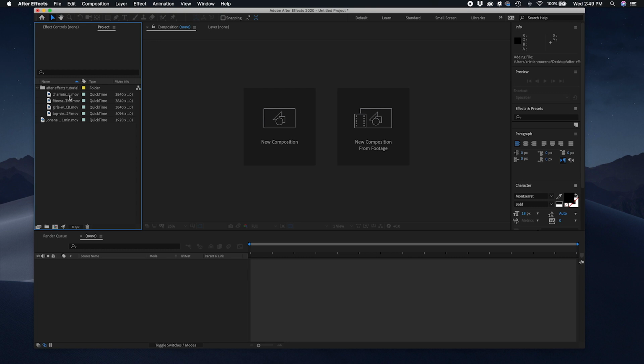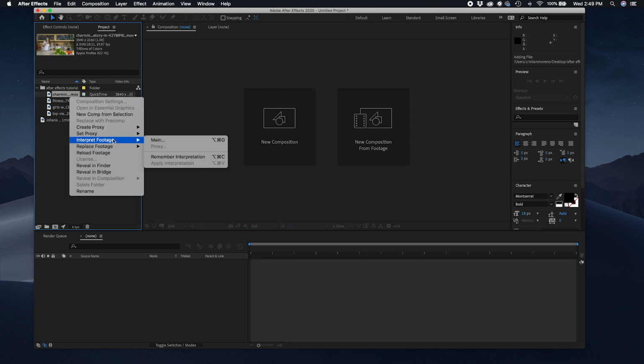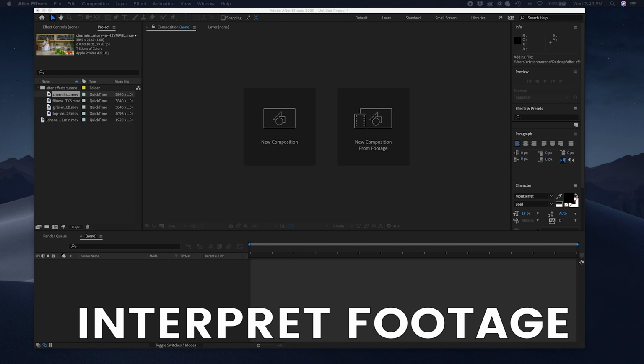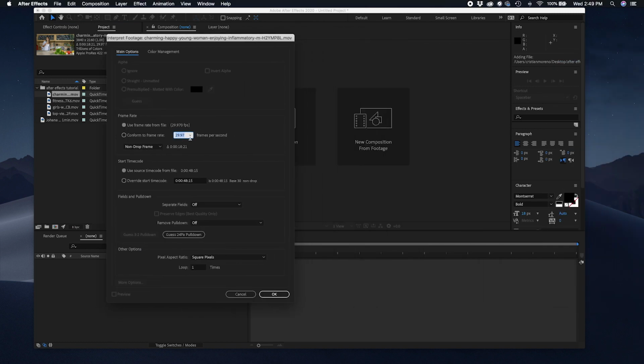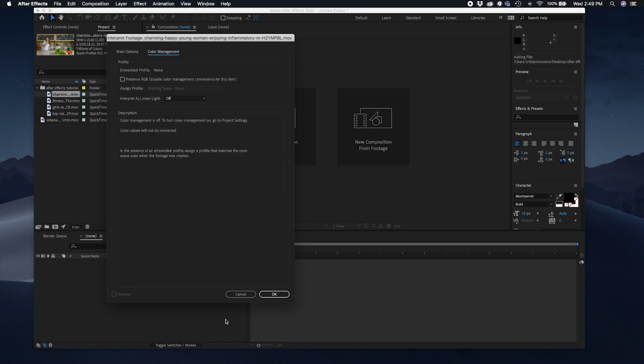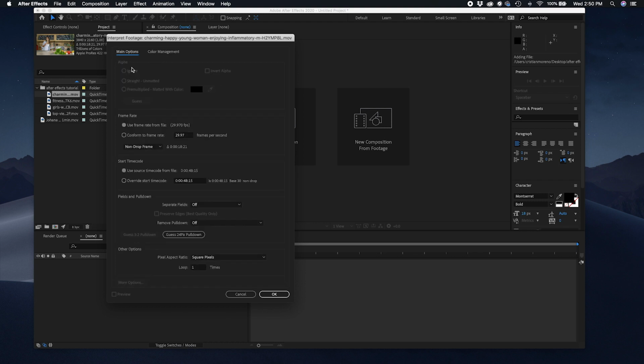Then the second thing is that you can right click and then you can interpret this footage. And in this, you can see what the footage is. In case you want to change the frames per second, if you want it to be 60 frames per second or 30, you can change it here. Also, you have the color management here, but we won't be using this for now. The duration, the 24p pull down, the square pixels.